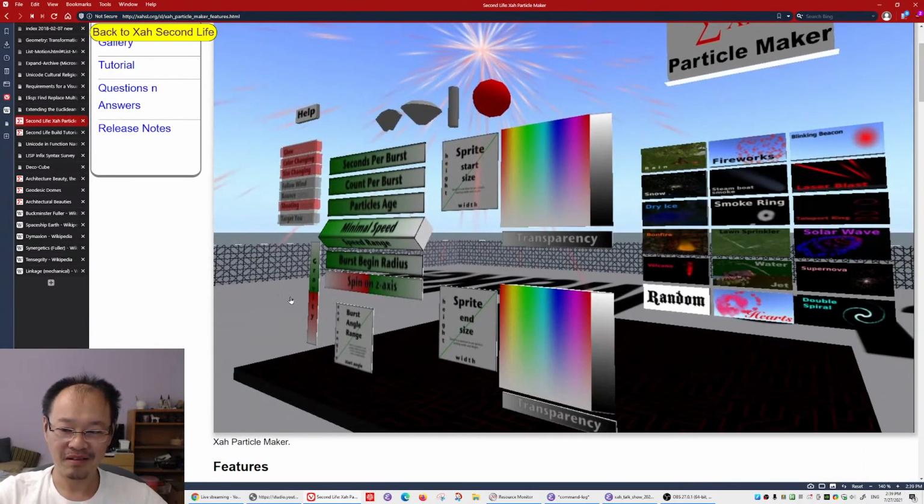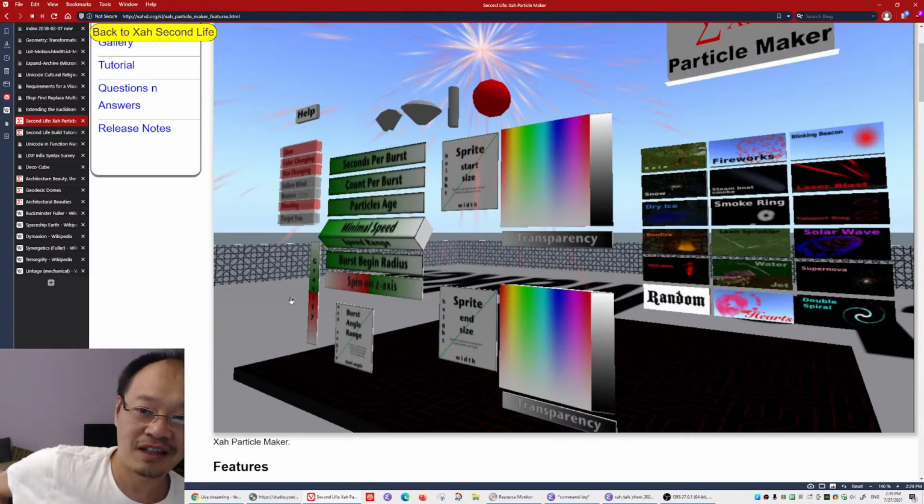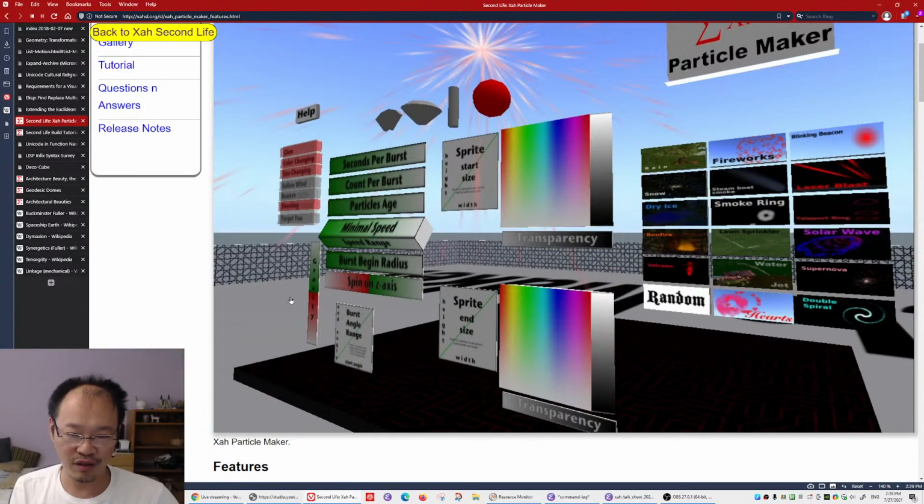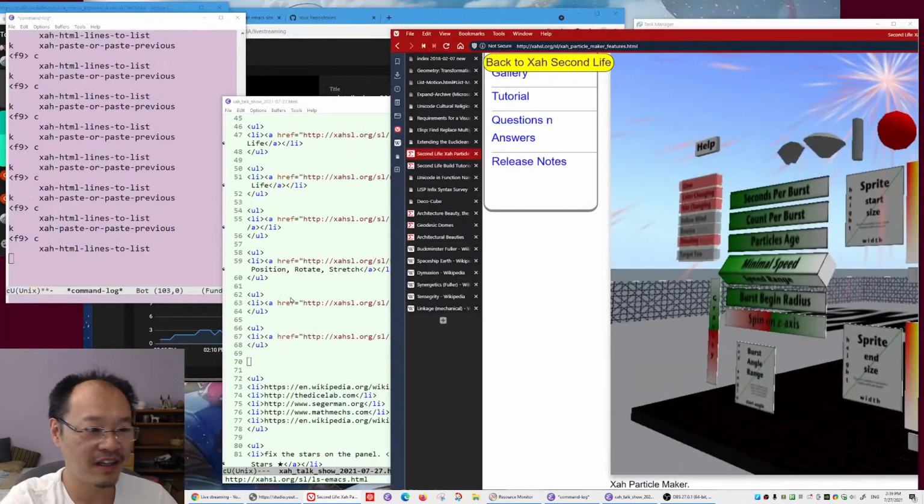So this is a machine you buy for $30 USD. Linden dollars, but equivalent to 30 USD. You buy it. Do we have a comment?